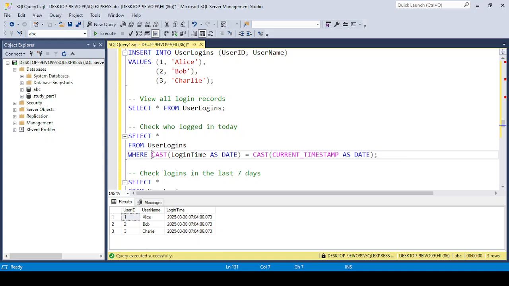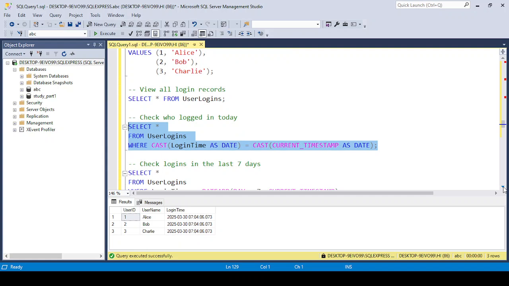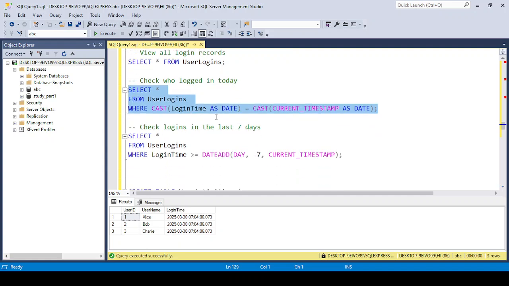So usually how will I pass in this query, where login time equal to current timestamp. But I'm not looking at the timestamp alone, I'm not looking at that particular second alone. I'm looking at the date. So here I say cast login time as date equal to cast of current timestamp as date. From the current timestamp also it will get the date, from here also it will get the date, and so it shows me all the 3 names here.